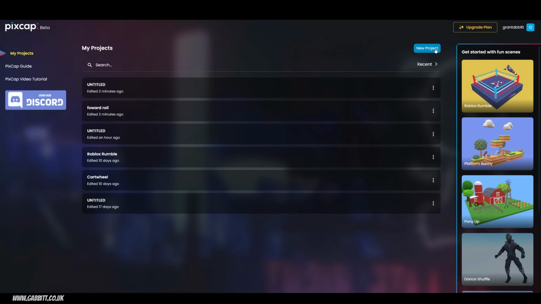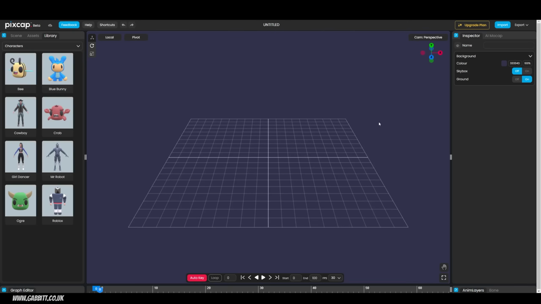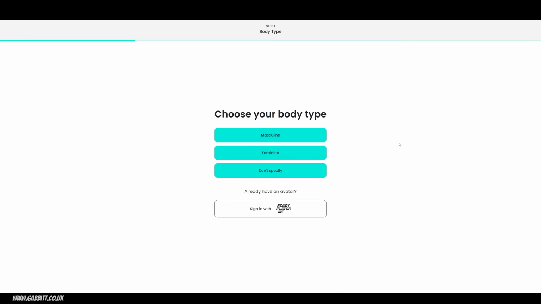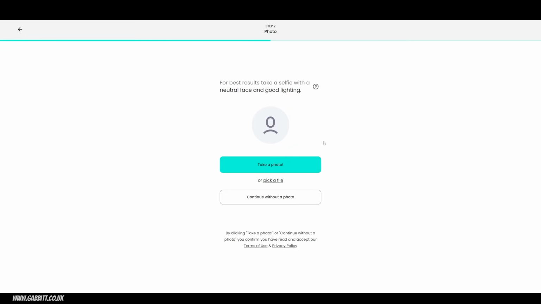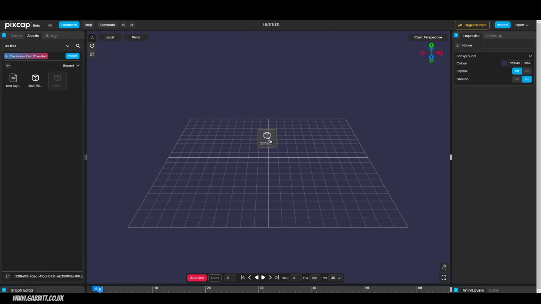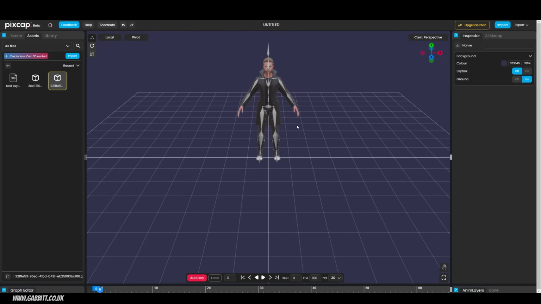So let's take a look at the program itself. I've got a few test projects, but let's start a new one. And straight away you can see the nice easy interface. You've got a library of assets you can use. If I go to assets here, you can also import your own. You can also import your own character, or you can create your own 3D avatar in Ready Player Me, which is actually really good fun. And you can make up a character from a photo, or you can just choose random features, and it's very quick and easy.